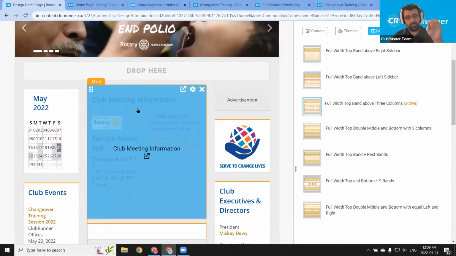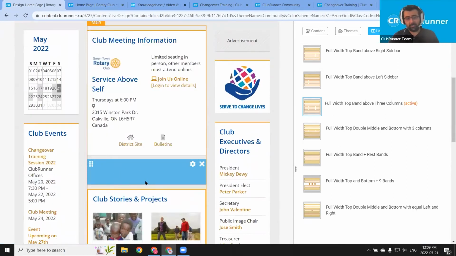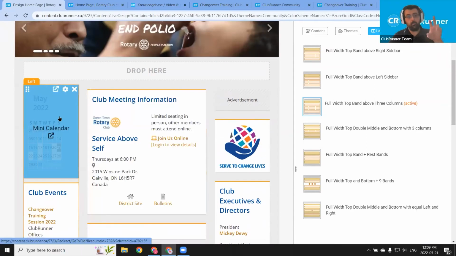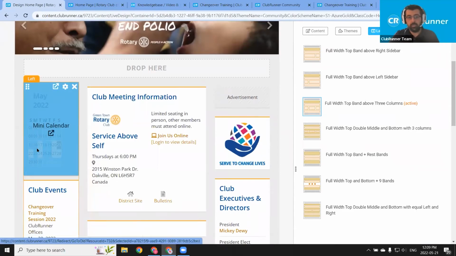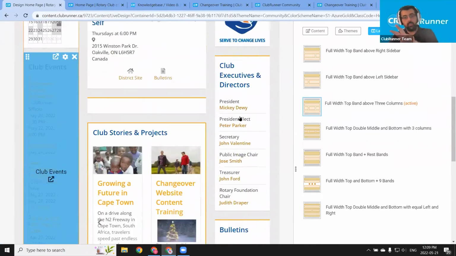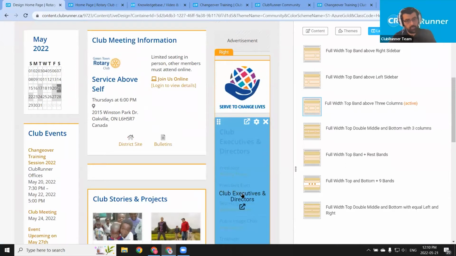So we've got our club meeting information, that Facebook widget that can't display in the Live Designer, the club stories and projects, and then right after that in the mobile view was the mini calendar, club events, and so on. It'll finish this column and then move on to the right column, and that will be the full mobile view.